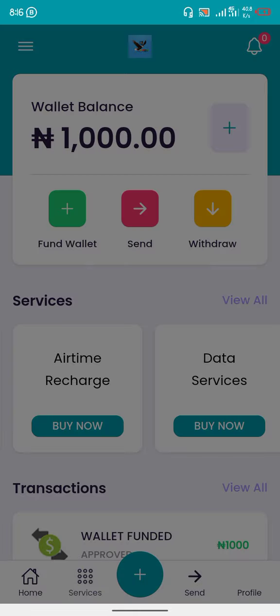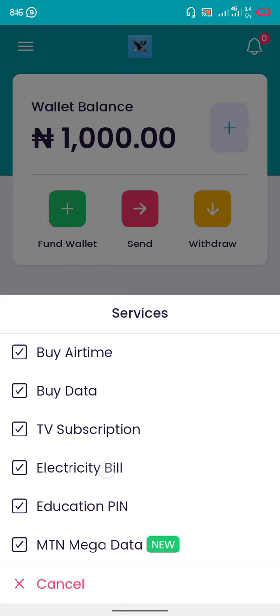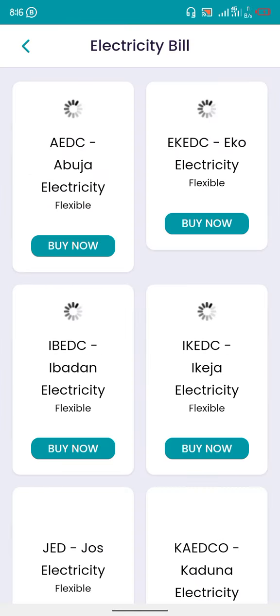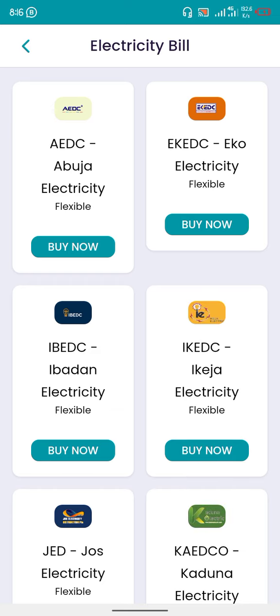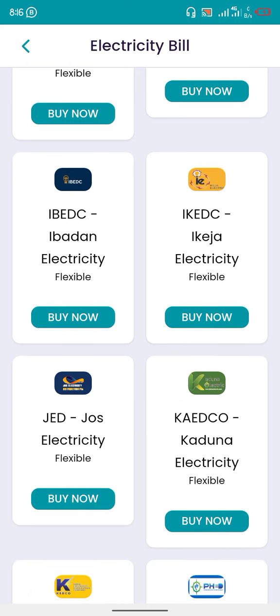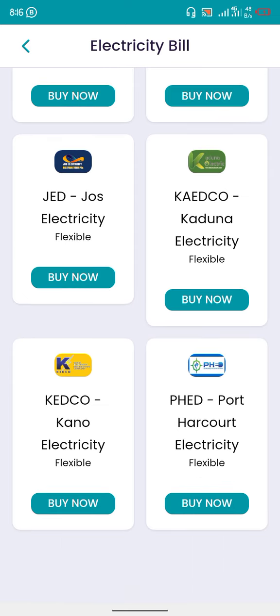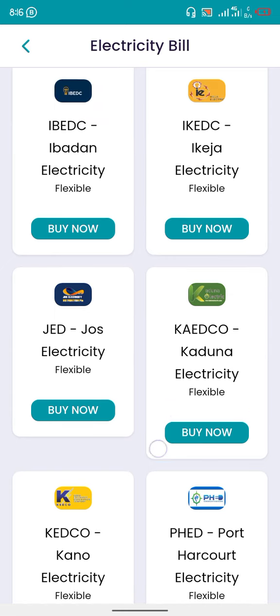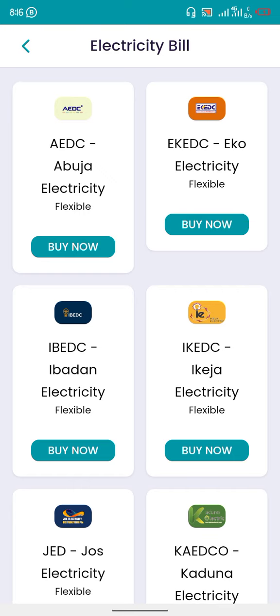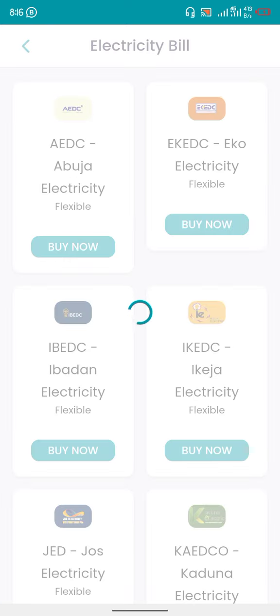Then I think after the TV subscription, we have electricity bill. In this electricity bill, we have different electricity companies like Abuja Electricity, Eko Electricity, Ibadan Electricity, Ikeja Electricity, Jos Electricity, Kaduna Electricity, Kano Electricity, and Port Harcourt Electricity. So any of them you can actually make your payment, because that's where the major lighting companies are coming from. So you pay any of the bills depending on your own location.